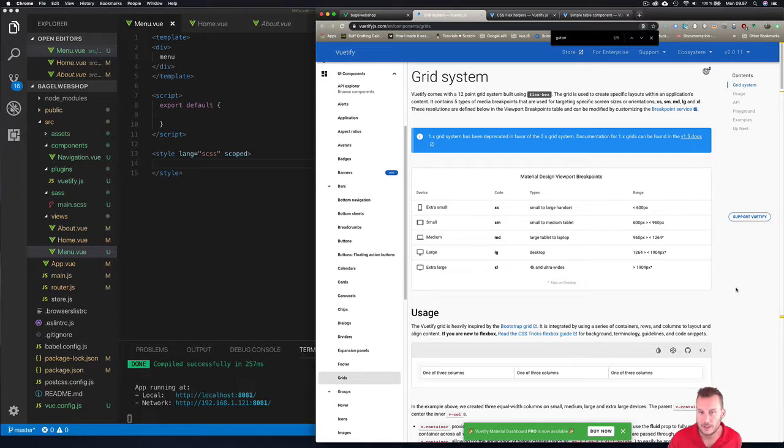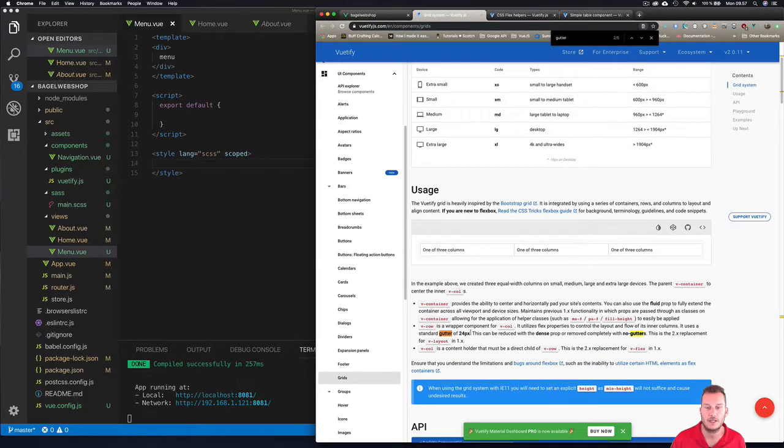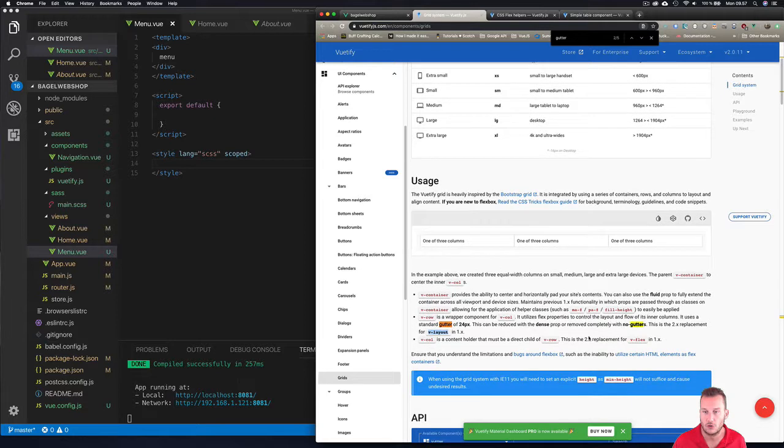I just went through it, and some of the things are similar or the same, but one of the major things is they removed v-layout and v-flex. Instead of v-flex, we now have something called v-col, columns. Instead of v-layout, we have v-row, rows. So we're going to try to build our new page going forward with this.